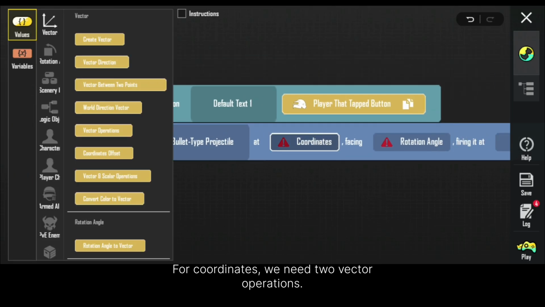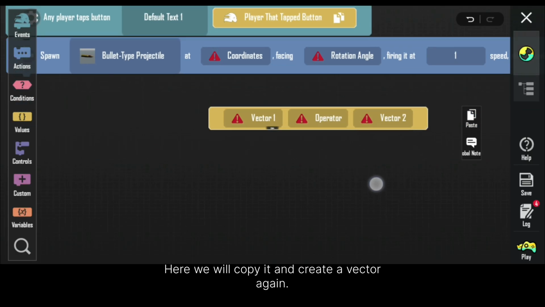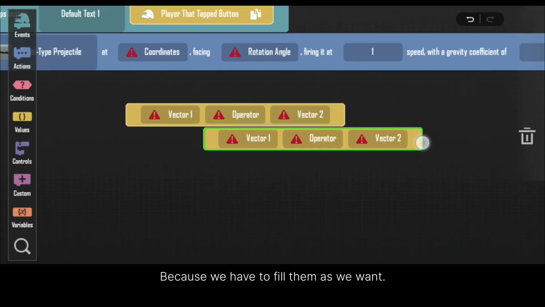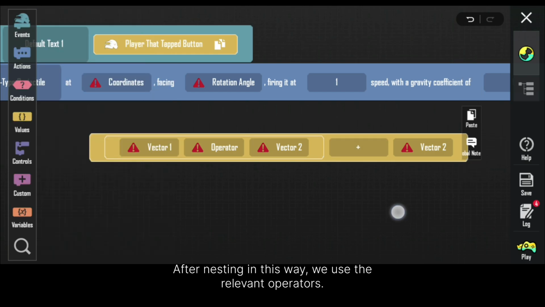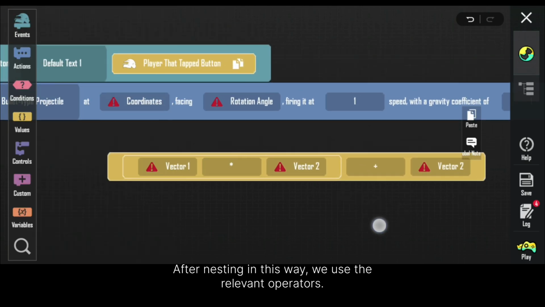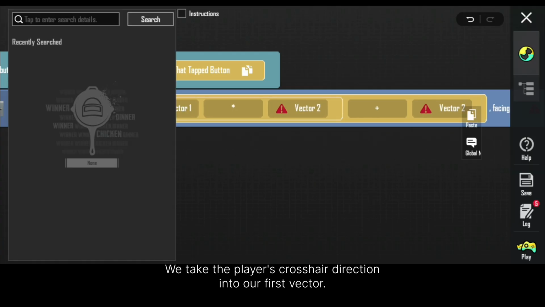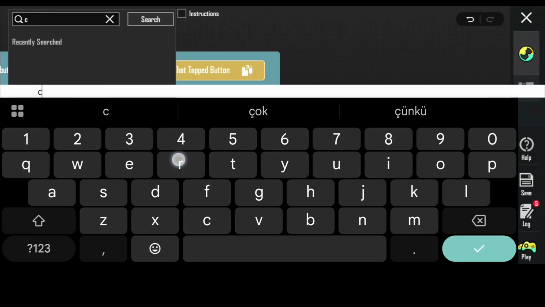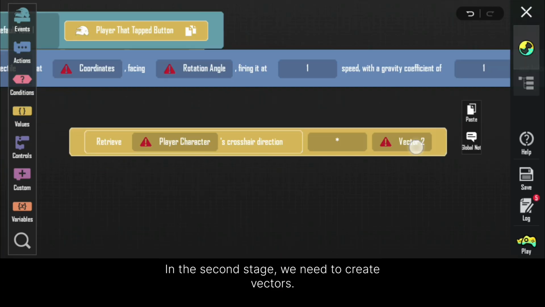For coordinates, we need two vector operations. Here, we will copy it and create a vector, because we have to fill them as we want. After registering in this way, we use the relevant operations. We take the player's crosshair direction into our first vector. In the second vector, we need to create vectors.